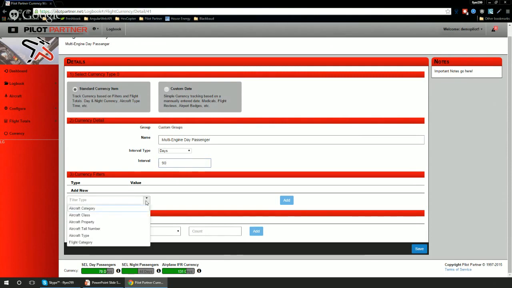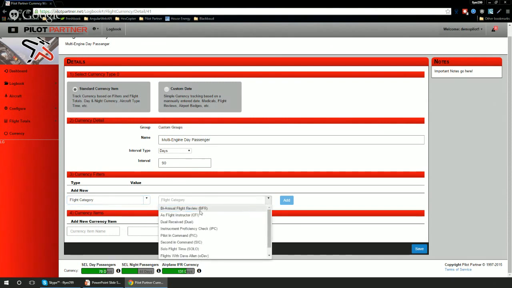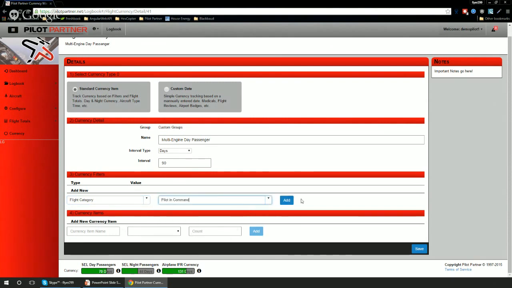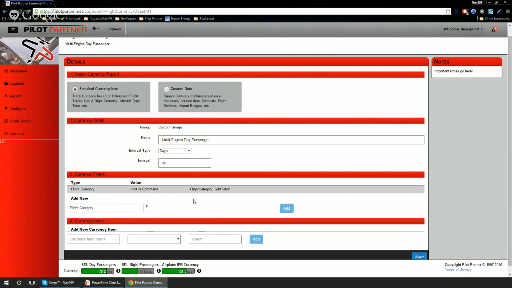I'm going to add a new filter, and my filter is going to be on flight category, and it is going to be on pilot in command, because I have to be pilot in command to earn currency. And what can make me current? Well, a day landing.